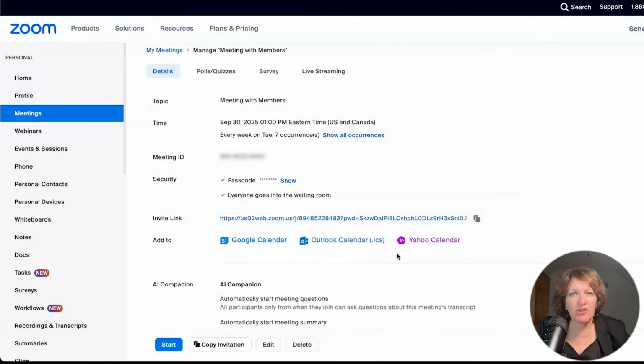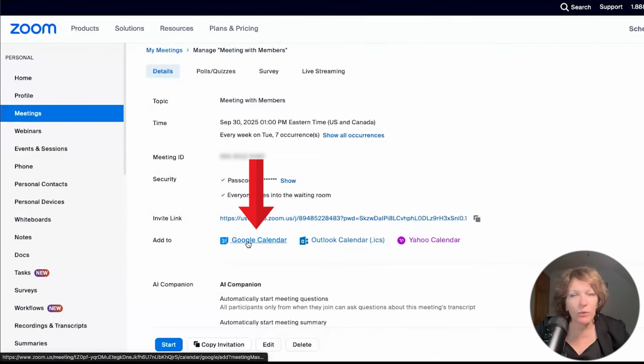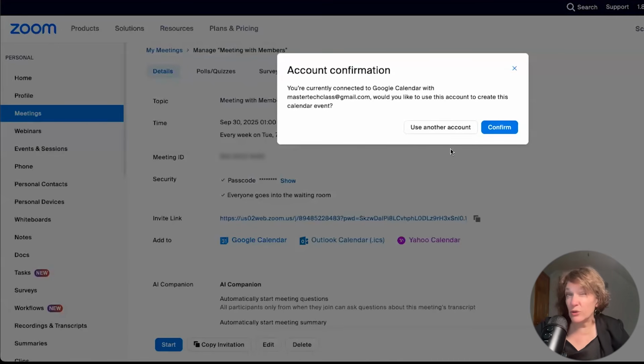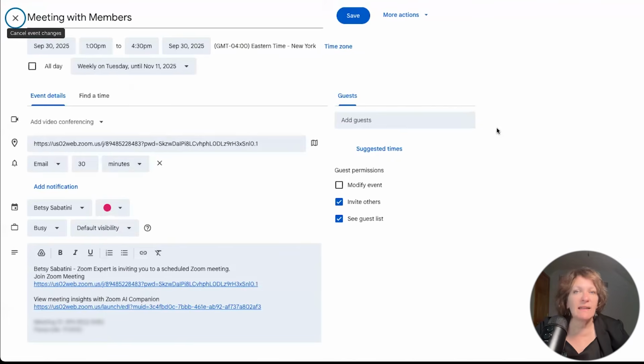Now, back on the meeting confirmation page, there are 3 items here for adding it to your calendar. If you use Google Calendar, we're going to click there. But if you were a user of Outlook or Yahoo Calendar, you would click on the corresponding link. It will confirm for you whatever Google account you're currently logged into. You have to confirm, or you have to say use a different account. And then it will open up a calendar event inside your Google account.